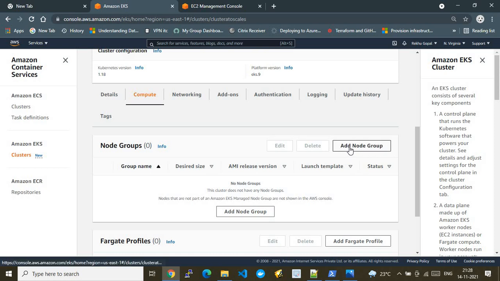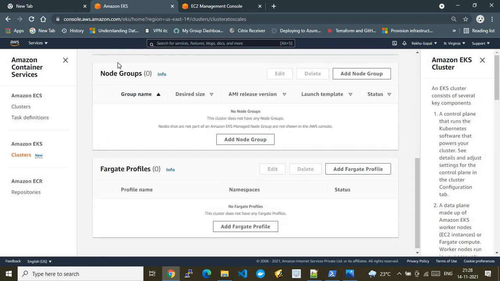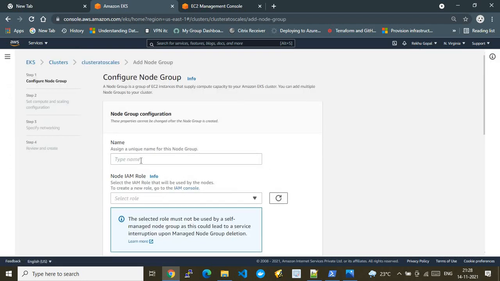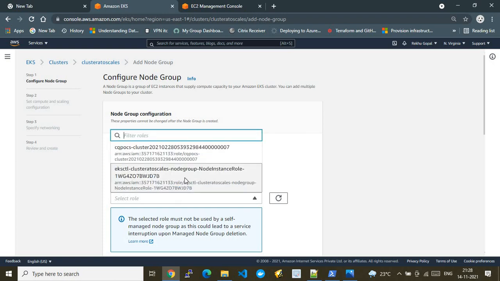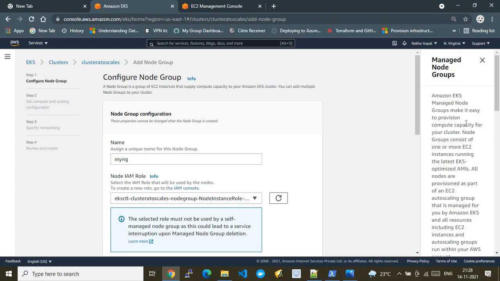For that, I go to the EKS cluster pane and open it, then go to the configuration, and then to the node group pane, and here I'm adding a node group. Let me type the name as my-ng, and then use the previously created EKS node IAM role. In your case, you can explore and create an IAM role, and the same can be used here. All right, with that, let's go to the next one.